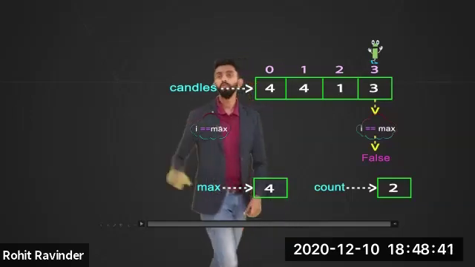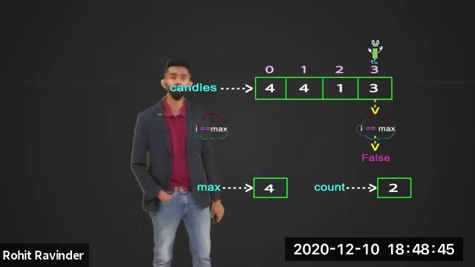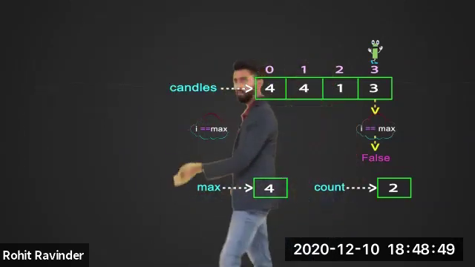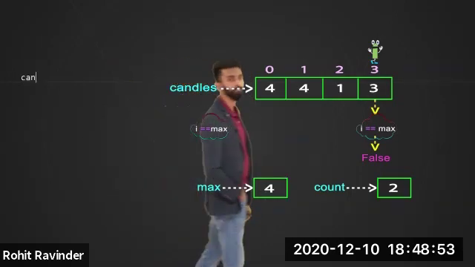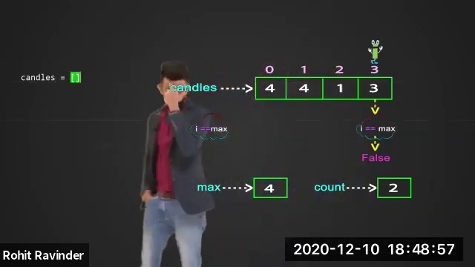watch it, all of you. Here, I'm going to start writing my code. So go to the editor. In the editor, I'm now going to first create this, bring the cursor on top. I'll create this list called candles. Inside that, I will put these values, 4, 4, 1, 3.